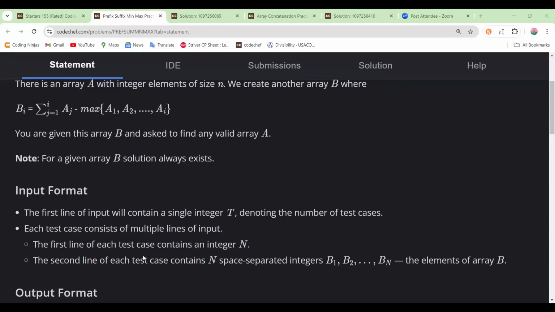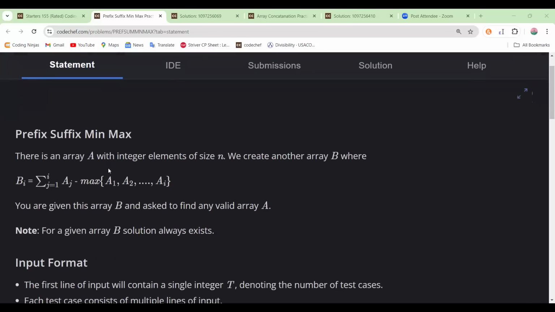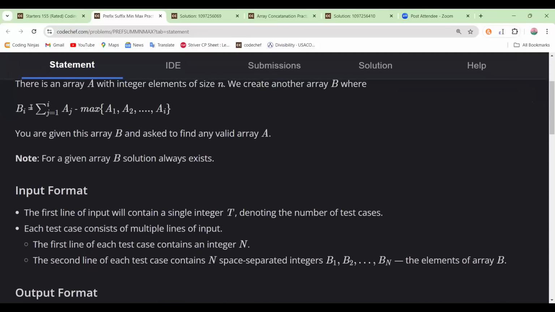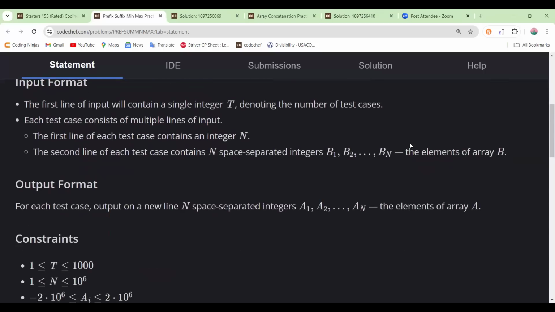Yes. So the name of the question is prefix, suffix, min, max. Let's go through the statement. There is an array A with integer elements of size n. We create another array B where Bi is nothing but the summation of j equals 1 to i of Aj minus the maximum from A1 to Ai. So you are given this array B and you are asked to find any valid array A. And it is given that for a given B, the solution always exists.